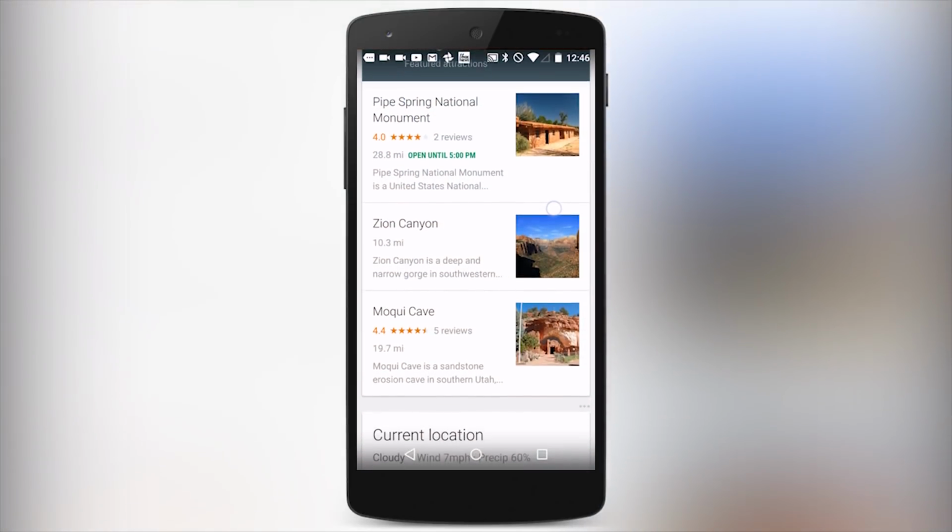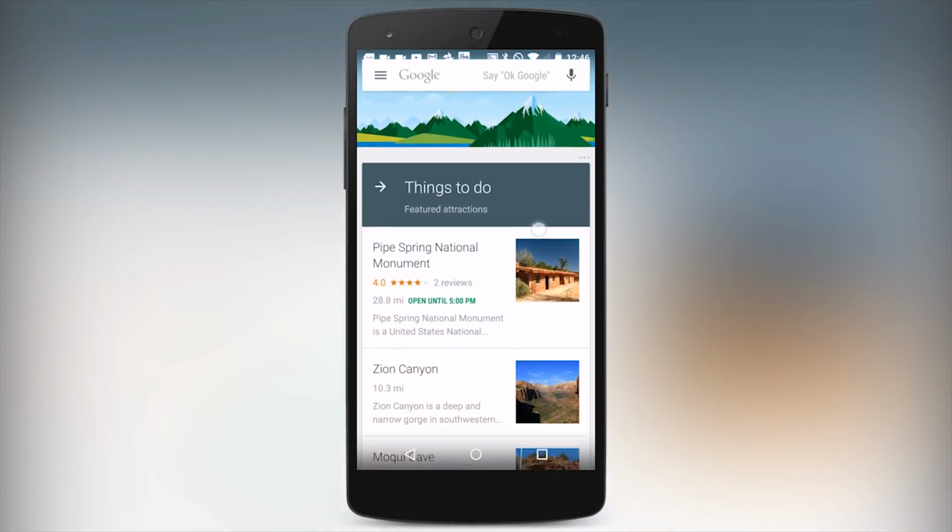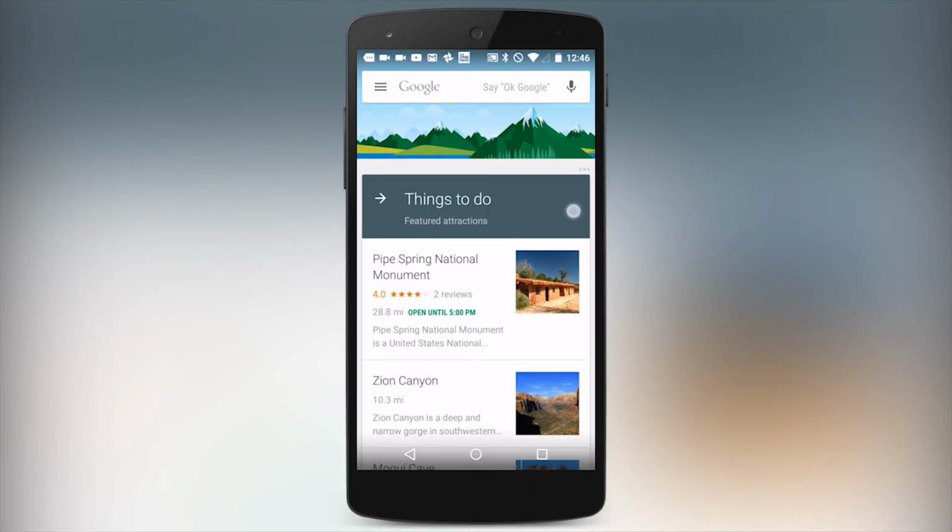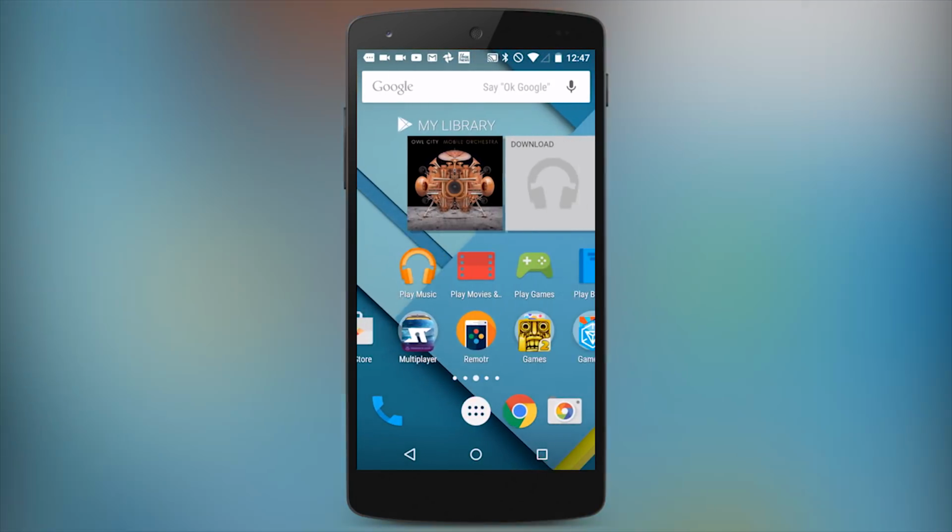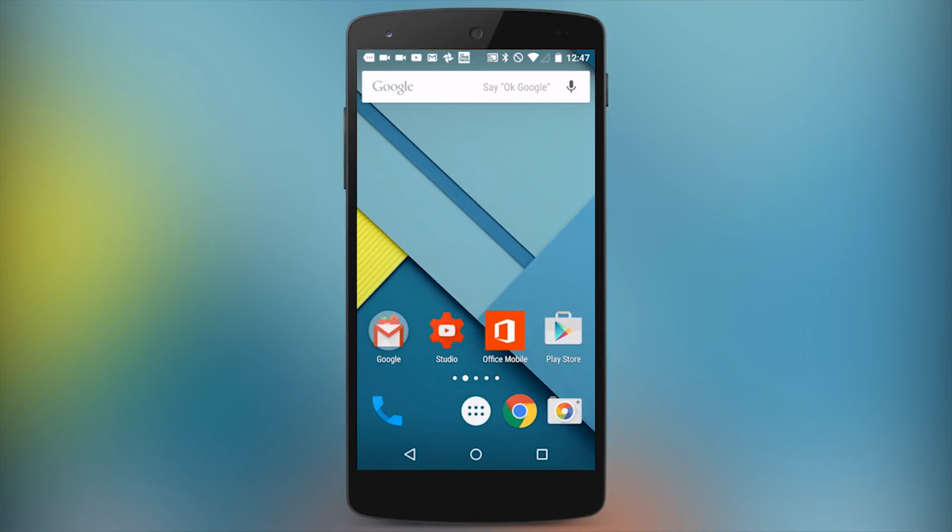I'm going to be walking you through how to get Cortana, which is Microsoft's virtual assistant, on your Android device. You're not going to find Cortana in the Google Play Store, and you will have to download it from a third-party source, but it is actually compatible with all Android devices, and it's a relatively straightforward process getting it on your phone or tablet.